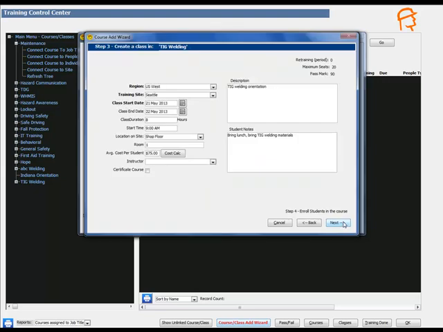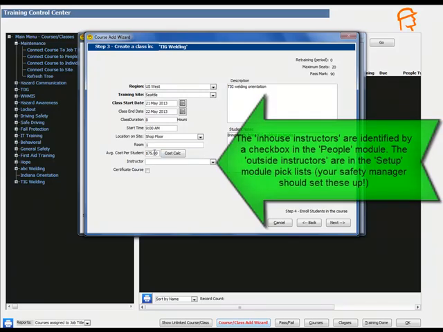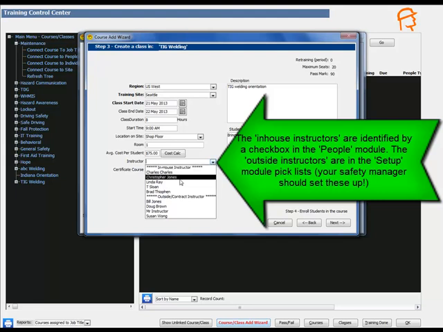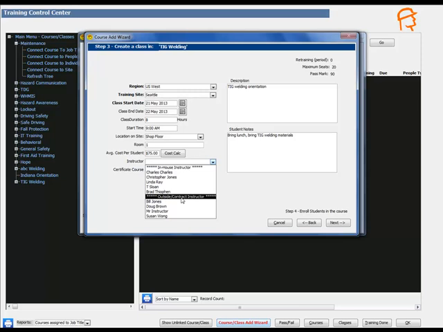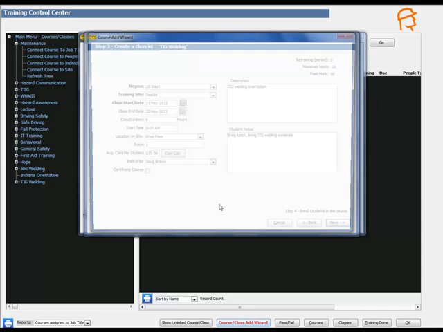Fill in the details on the course, the region, the site it's going to be held at, the class start and end date, the duration, the start time, the location on the site, and the room. If you want to track costs for courses, add your cost here. From the Instructor drop-down, pick the in-house instructor. Remember, this is set up in the People module, or the outside contract, which is set up in the Setup module. Click the Next button.